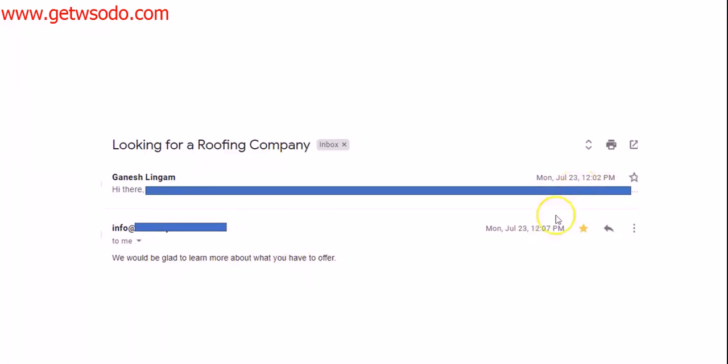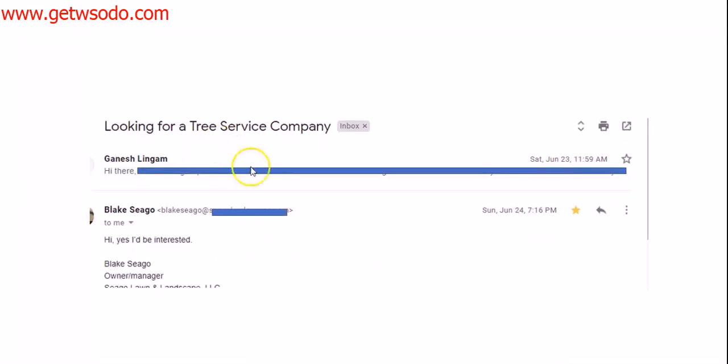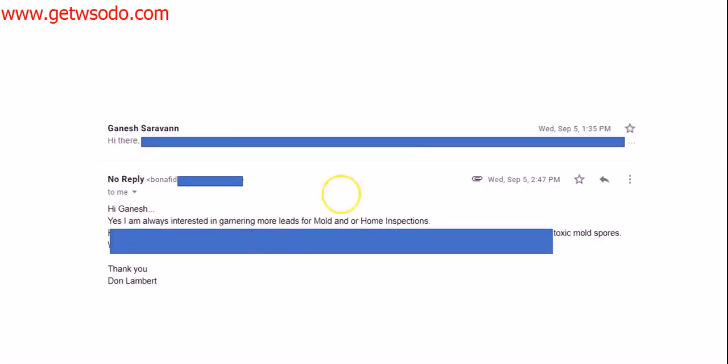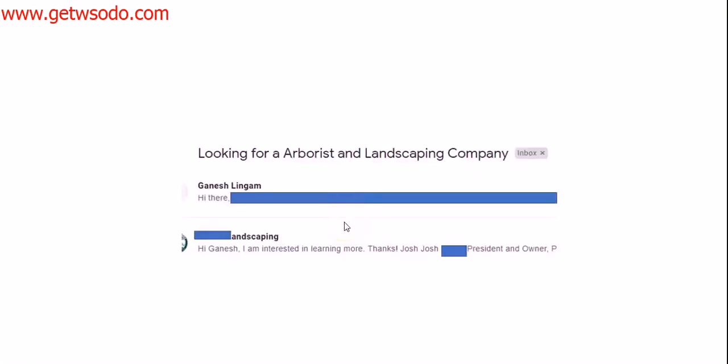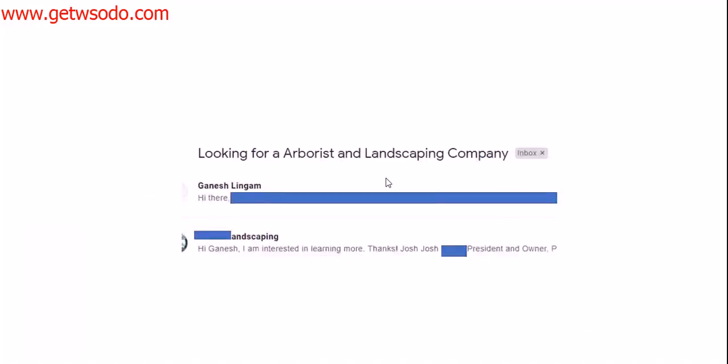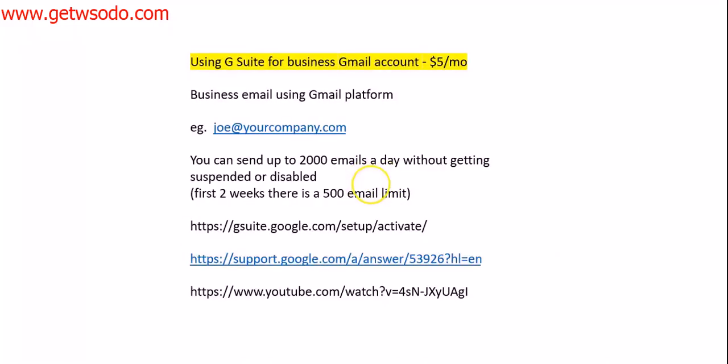Look at that, 5 minutes literally after sending an email, he's sending me a reply. Another tree service company, it's on a weekend, and they're like, "Yep, send me. I'm interested." Towing company, I think this was the most recent one we sent. Towing companies, they are hungry. I can tell you that. They're interested. What's this? Mold removal, home inspection. Another landscaping company. So basically, these are just some examples, some success stories here.